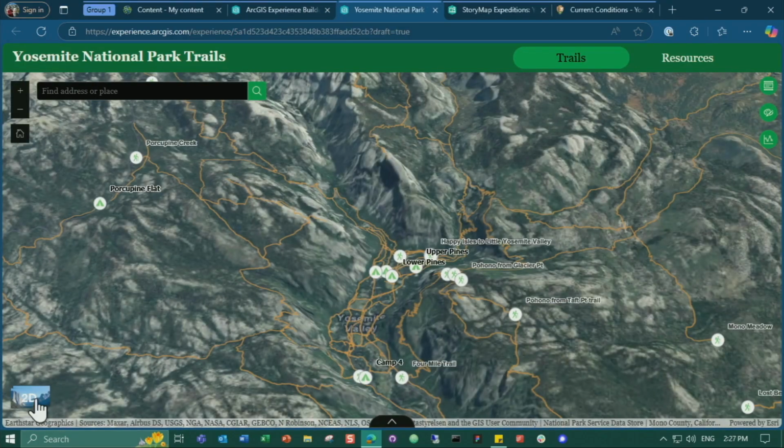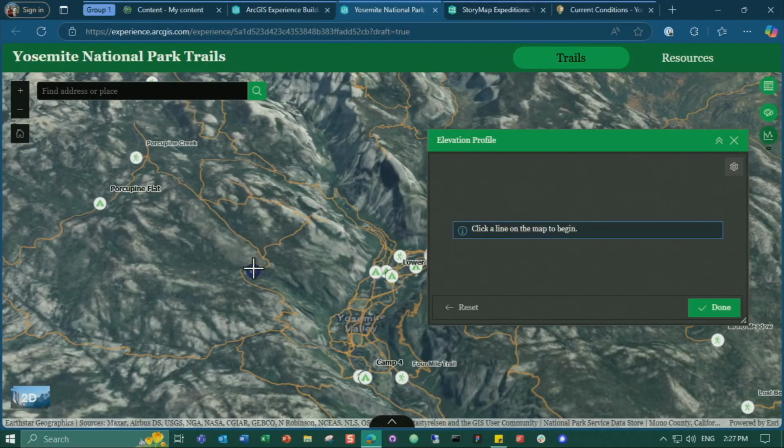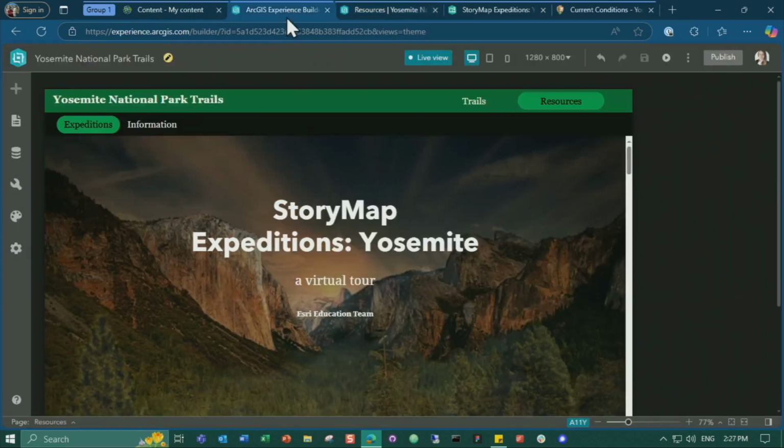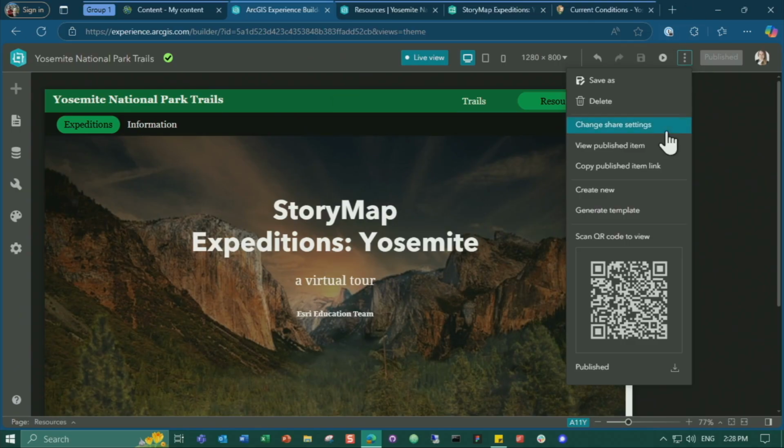So you can see I can switch between my maps. I can test out my widgets. And I can also navigate my pages and my views. If I'm happy with my app, I can go ahead and publish it. Now, once my app is published, obviously I'll need to share it with my organization or with the public, and I can use the published link to share it out, or I can share out a QR code for it.